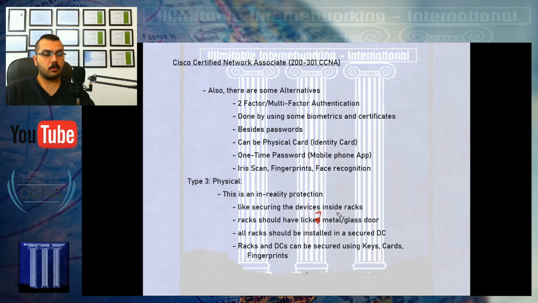Or you can also have a rack with a metal door, but mostly this will be a perforated metal door. So it's not really a big solid metal door that you can see beyond, but it has maybe tens of holes that you can see through, but not really clearly.